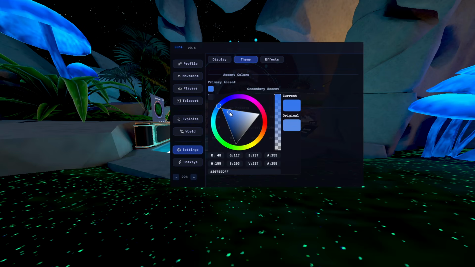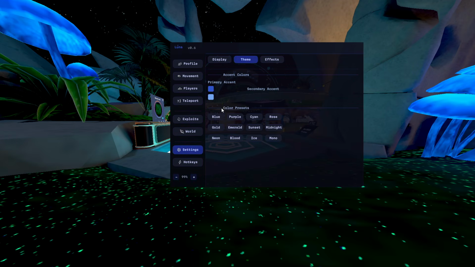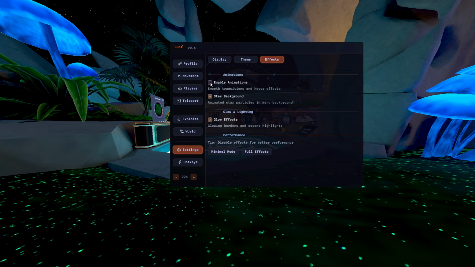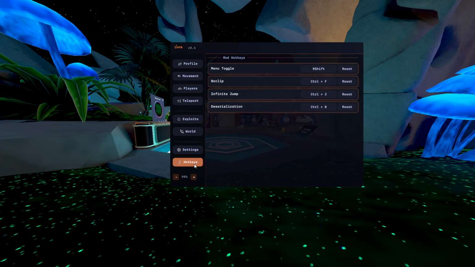The theme, which you can literally customize your own color to how you want your menu to look, which is really cool. As well as them having pre-made loaded options that look absolutely amazing. Some of my favorite are Sunset and Rose. I think Rose is very nice and Sunset's super punchy. Effects, you can have the animations and star background and things disabled or not, and you can have minimal or full effects depending on your liking. And the hotkeys, in case you don't like how the menu opens or how your no clip is toggled, you are able to click on these and change them to whatever you want.